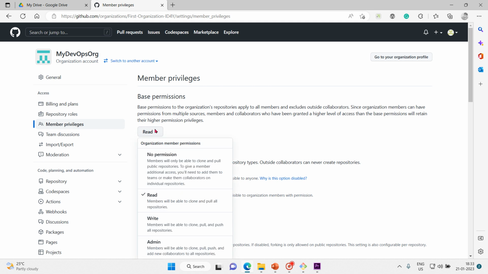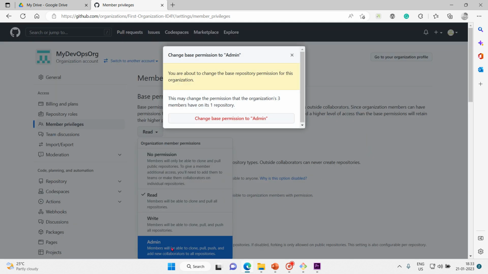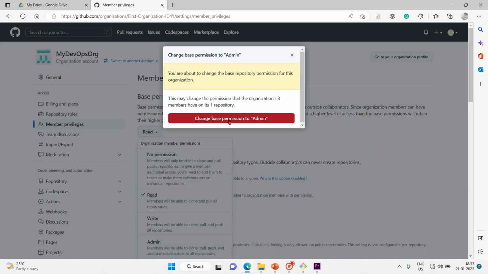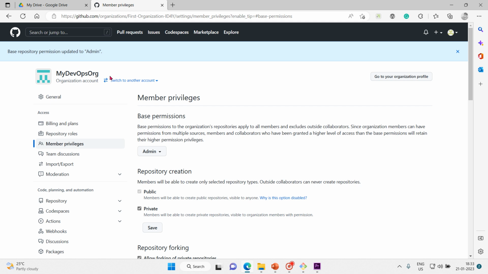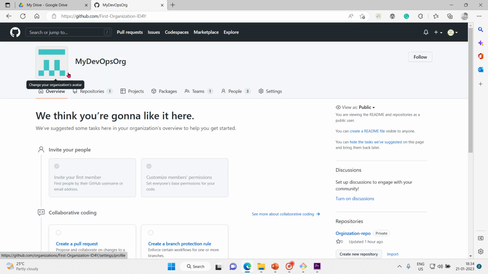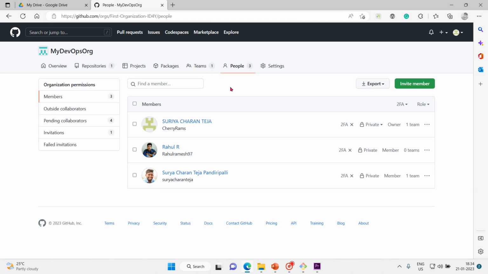At this moment, it's read. I will put it as admin. Change base permission to admin? Yes, I want to change that, for all members. Normally you don't do that. I'm just doing that to demonstrate, nothing else. You never allow that.